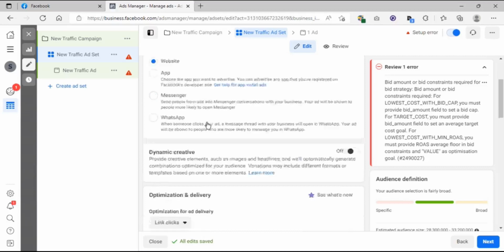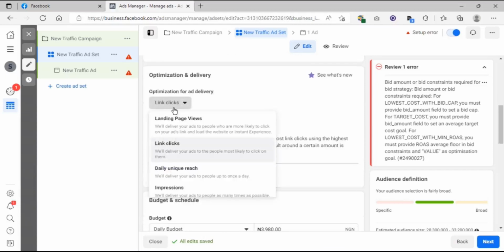Okay, so you are going to tell Facebook what you want to optimize for, your objective for the ad, what you really want and what will give you joy as an advertiser. And then you're telling Facebook that you want landing page view. Let's see the definition of landing page view according to Facebook. It said, we will deliver your ads to people who are more likely to click on your ad link and load the website. Okay, so they need to load the website, and that is all landing page view is about.